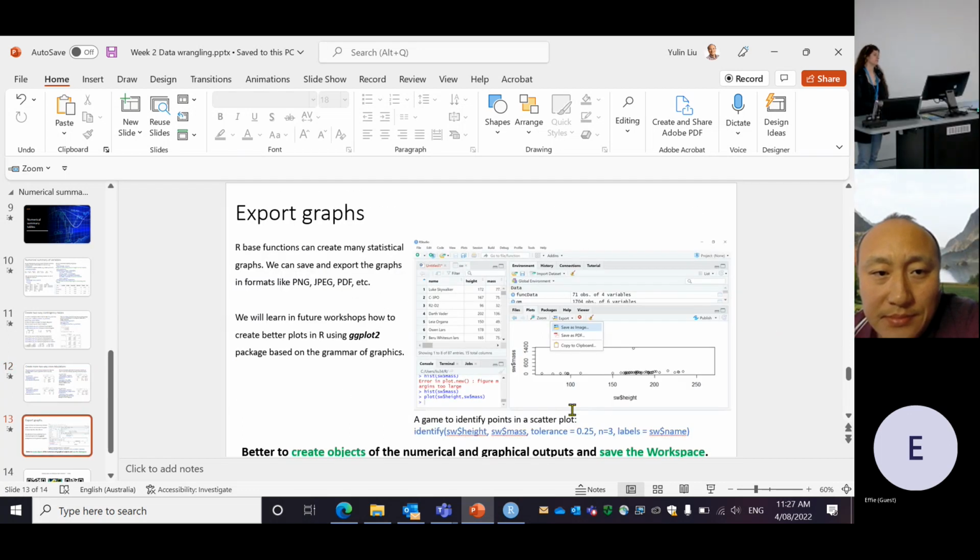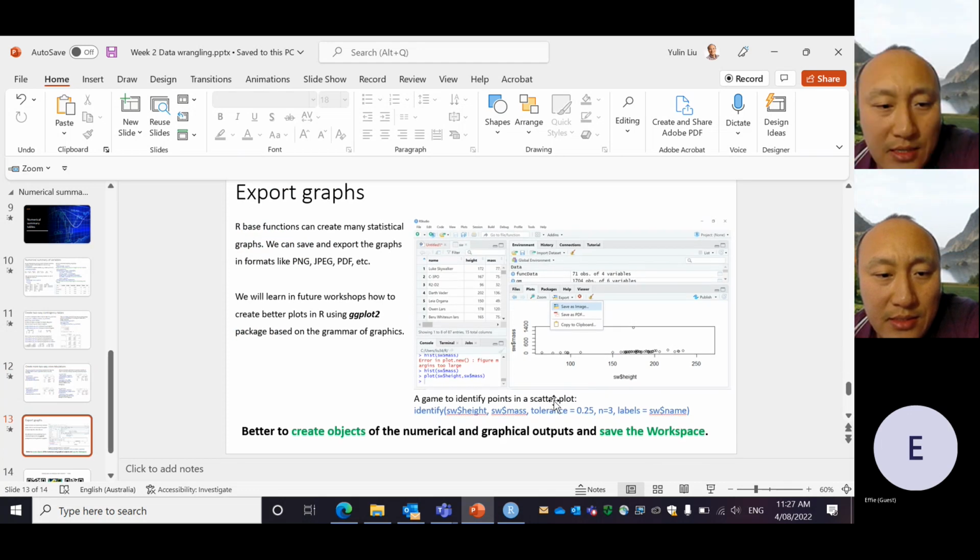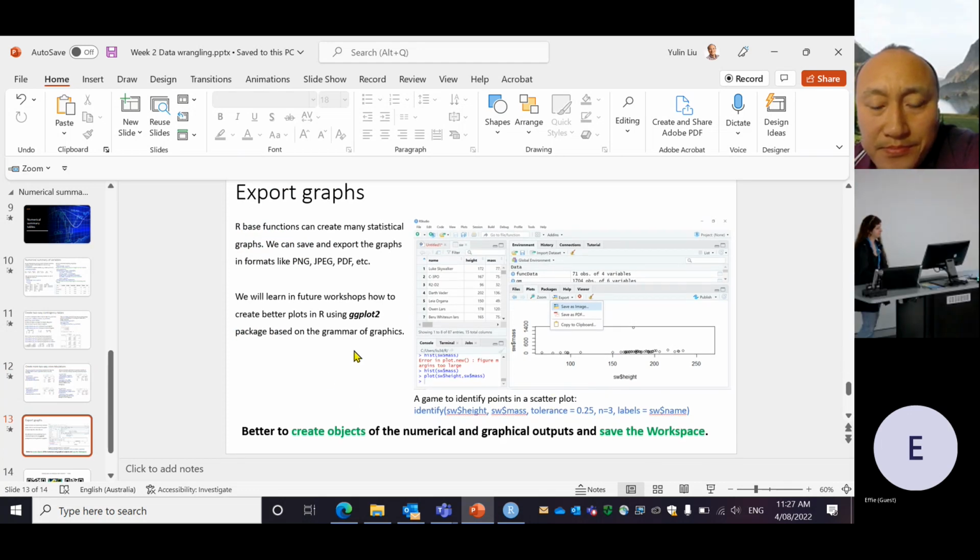Yeah. And then this last page is just, as I mentioned before, it's always good to assign your output of table or graph into an object, and then you can load it again. And just quickly show you, of course, RStudio and R can create graphs, and then we talk about more graphs in the next 2 weeks. Just show you a little quick game here. So let's see.